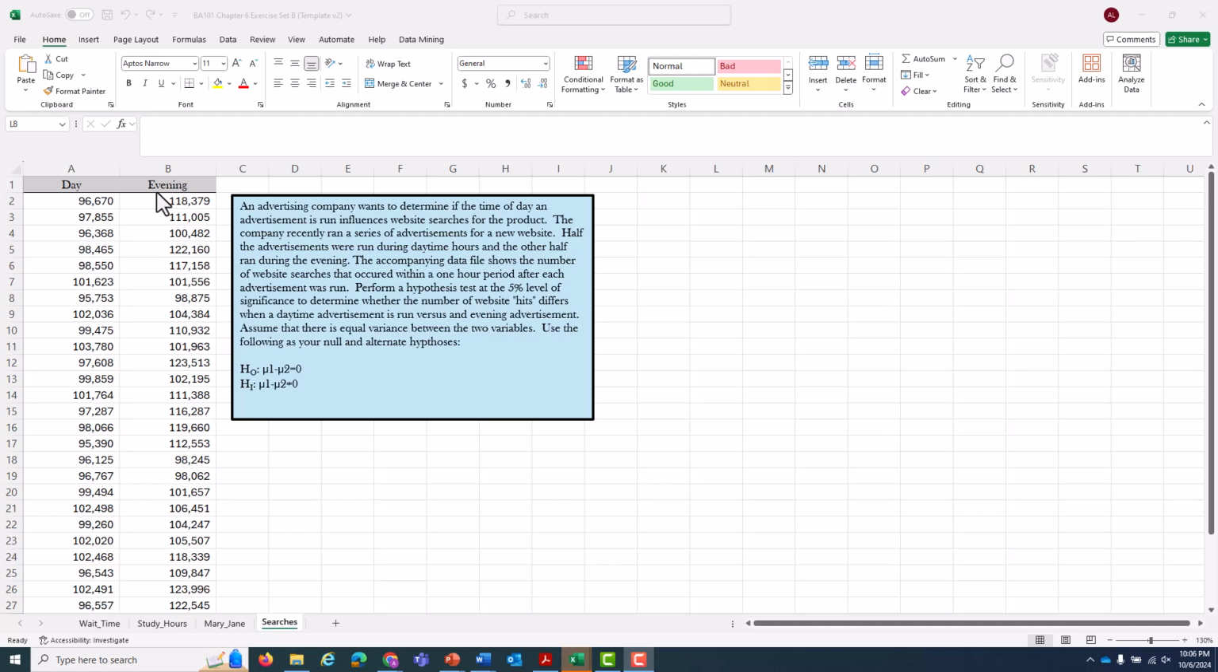To do this, the best way to go about it is, you'll notice I don't have a whole bunch of stuff set up in here for numbers to be calculated, because the best way to go about this is to actually use the data analysis tool pack in Excel.